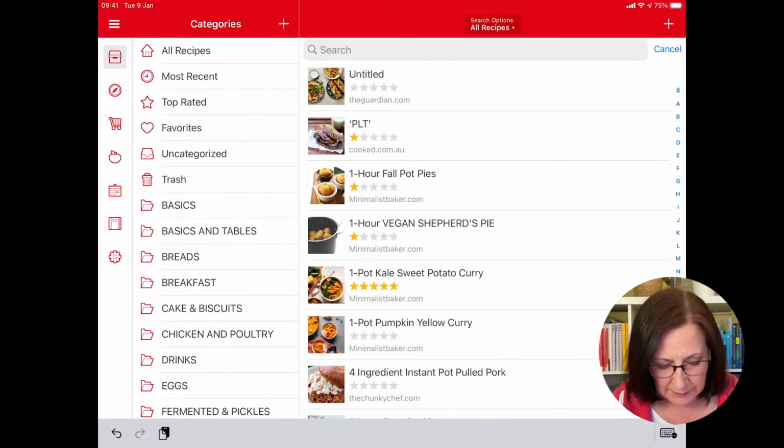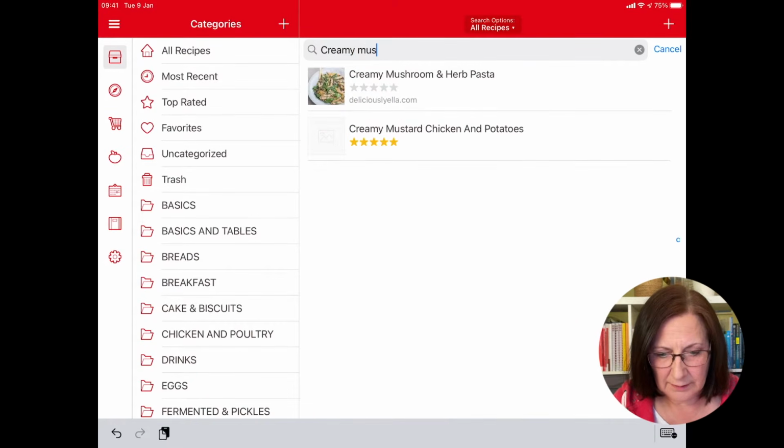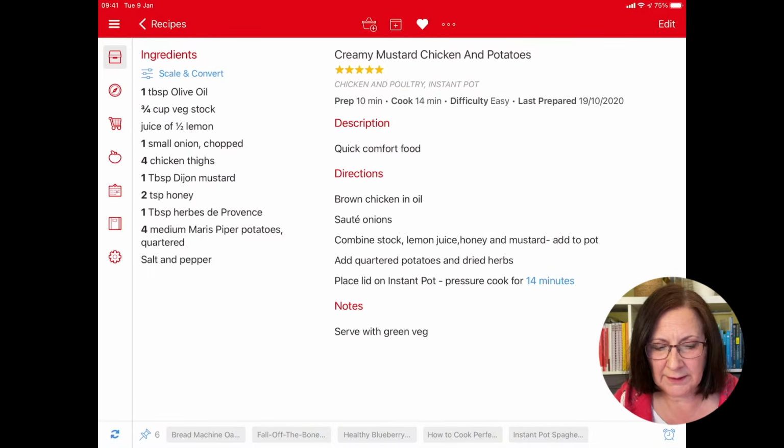So let's say I wanted to share creamy mustard, chicken and potatoes. So this is one of my absolute favourite super simple midweek instant pot dishes using chicken and potatoes. It's lovely, and there's a video and I will link it somewhere so that you can see that if you're interested.